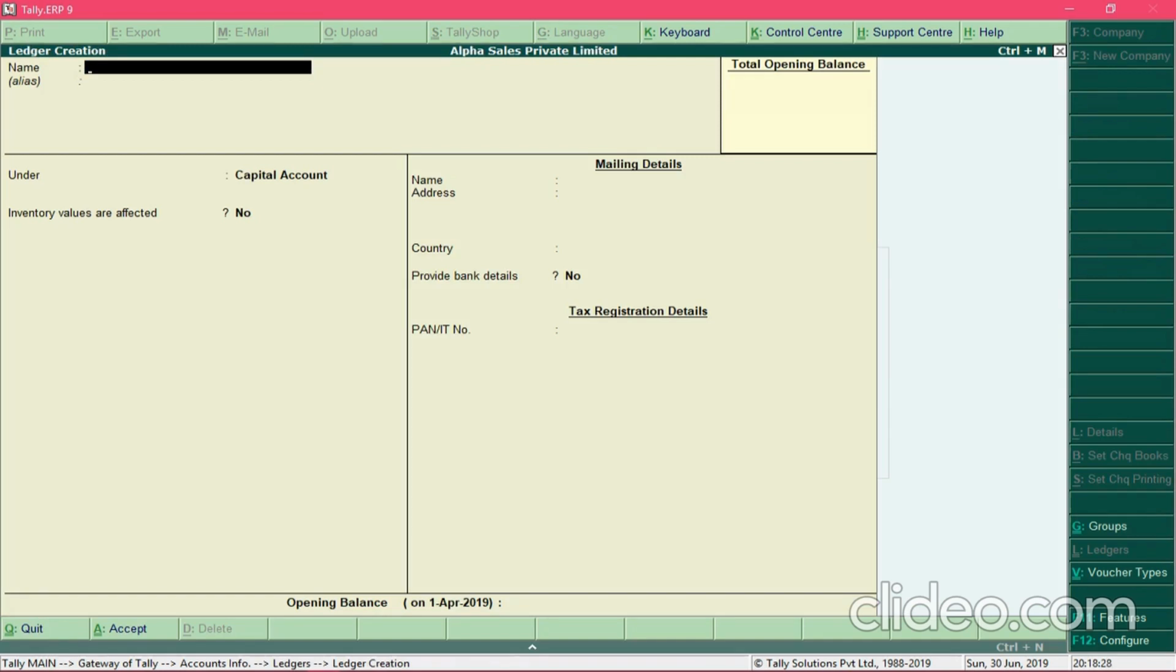The ledger creation screen will appear. The name of the screen will be displayed on the top left corner of the screen. So now let's create the first ledger, which is the capital account. So the name of the account is Owner's Capital. So in the name field, you need to type the name of the ledger which you are creating. Press Enter to highlight the next field.